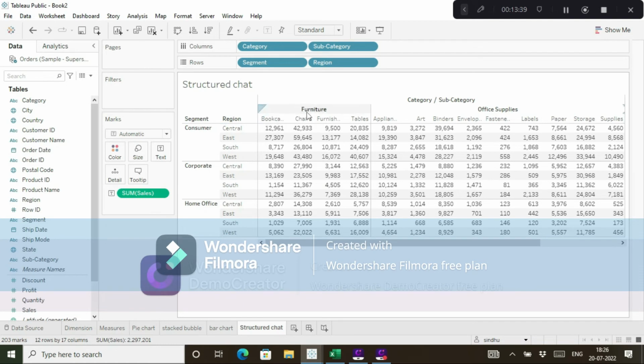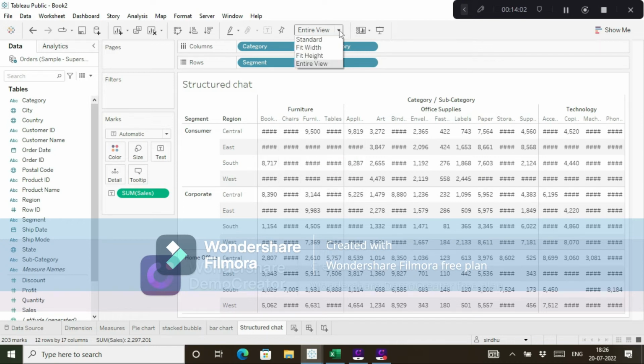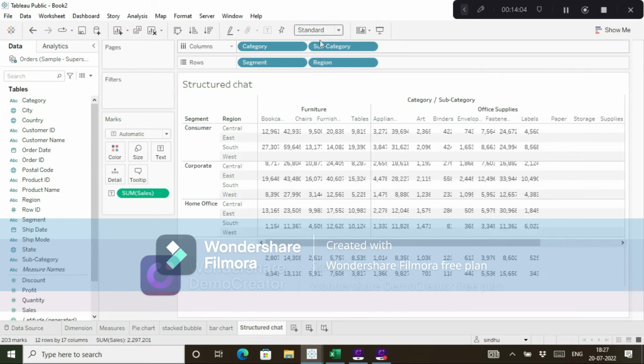this bookcase comes under the category of furniture. Under the region central of consumer, the sale is 12,961. This is how you can see it. If you make it entire view, this shows a hashtag, which is nothing but there's no place to accommodate that value, so you can't see that value. So let's keep this as standard only.